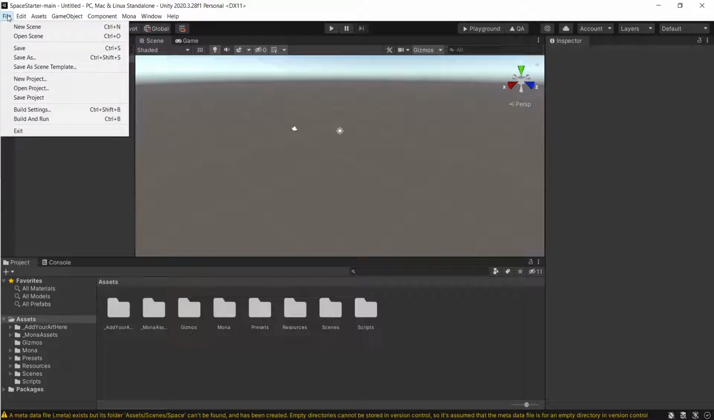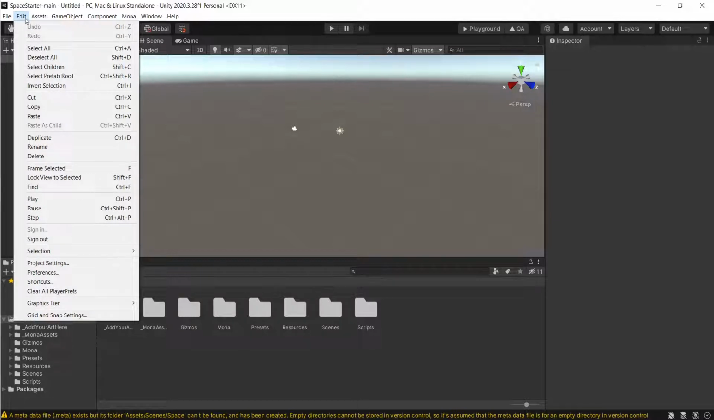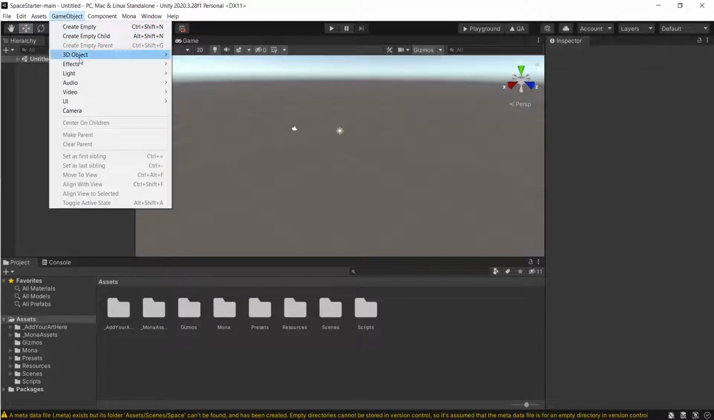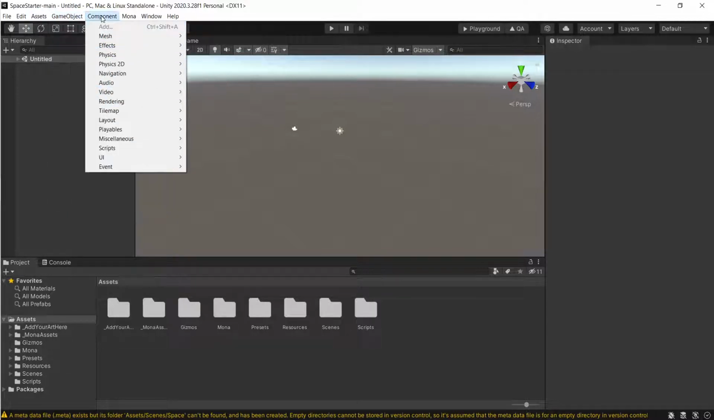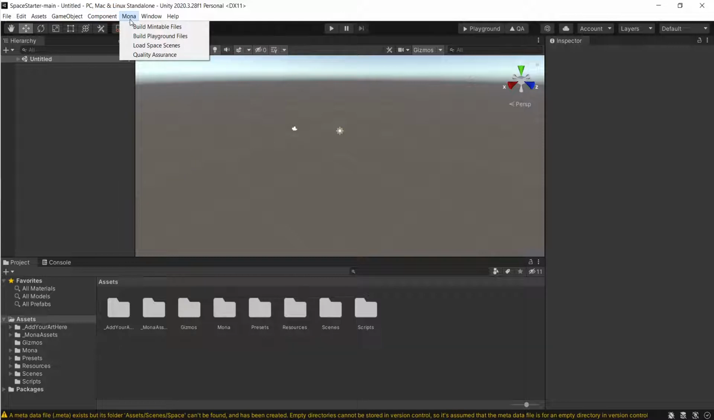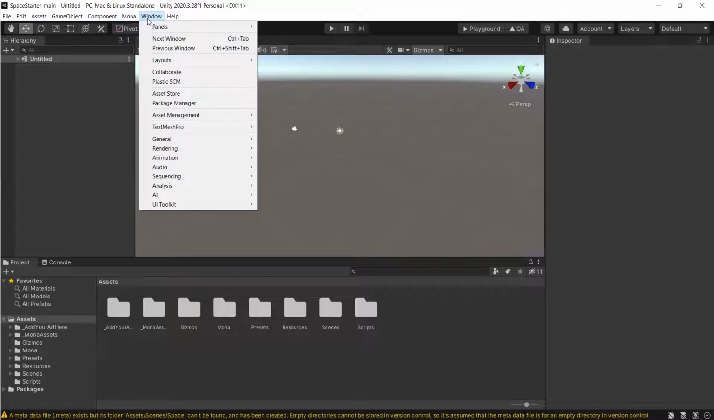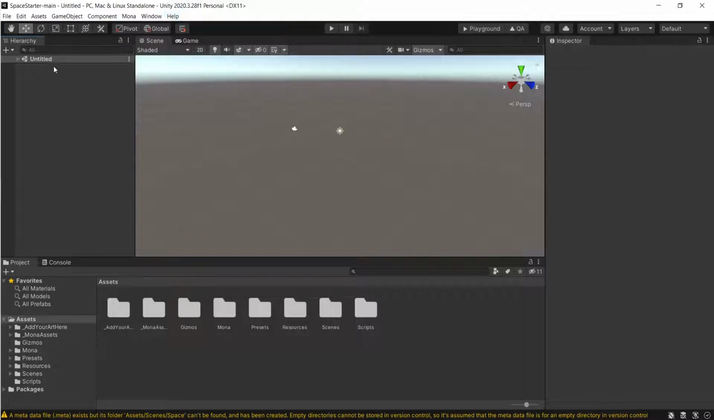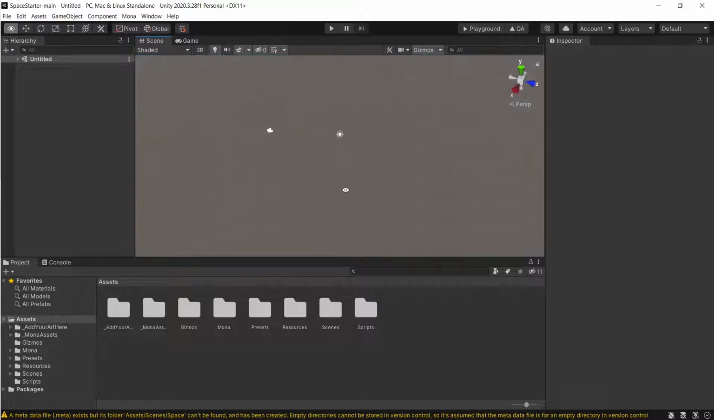So we've got all the simple stuff like file and edit. We've got stuff like assets, creating 3D stuff and other objects. That sort of stuff you probably don't need to. This is an important one here. So we're not actually going to be building any mintable files in this one. It's just so that you can test it out, and then I'll make it so that you can share it with other people. Other windows, that's a good one just to run through, but you don't really need to know much from this tutorial.